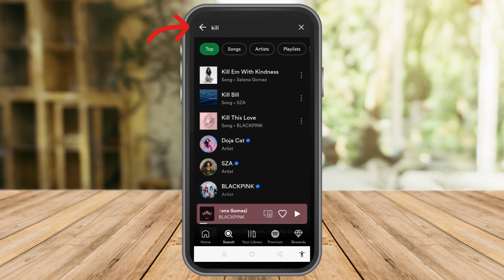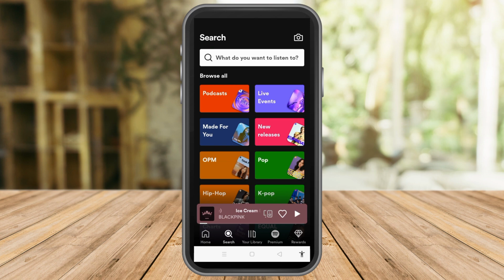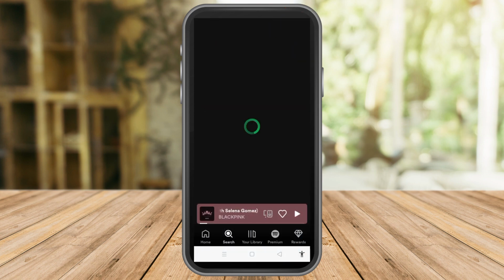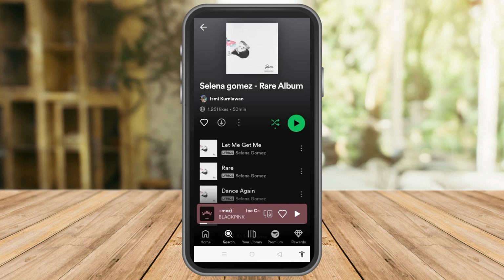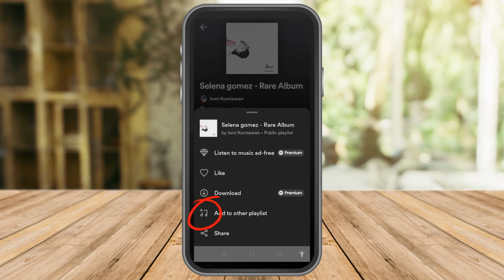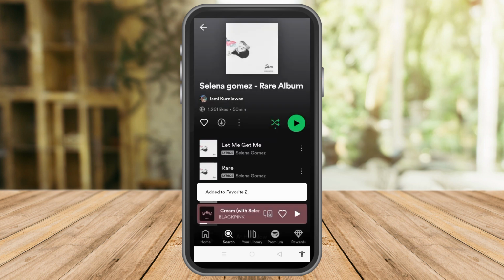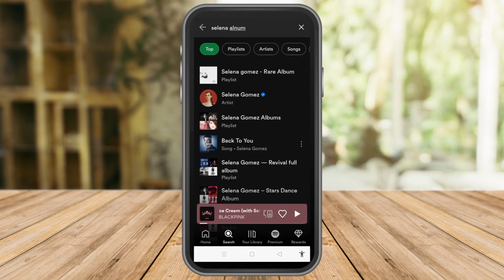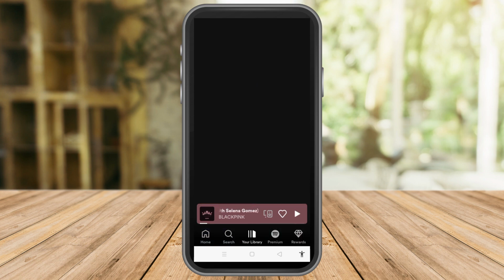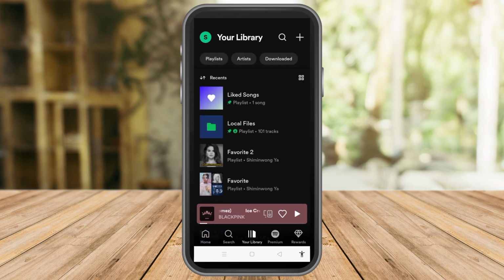Also, when it comes to adding album, okay, all you have to do is to search for the name of that album and it will appear here. So you just have to tap the three dots and then click add to playlist. So all you have to do is to choose for the name of the playlist here. So favorite two, tap this one and add it to favorite two. As easy as that. Now you can start playing your Spotify playlist and listen to your favorite songs using your Spotify application.